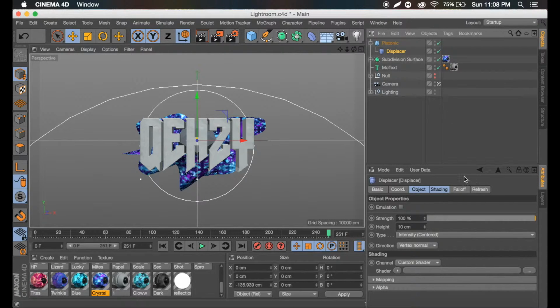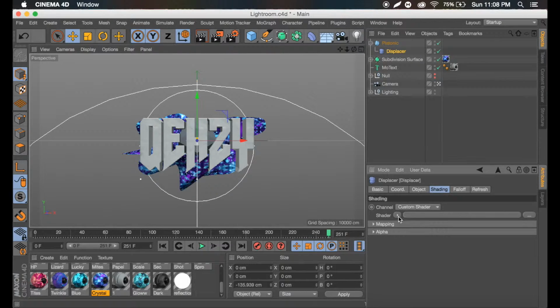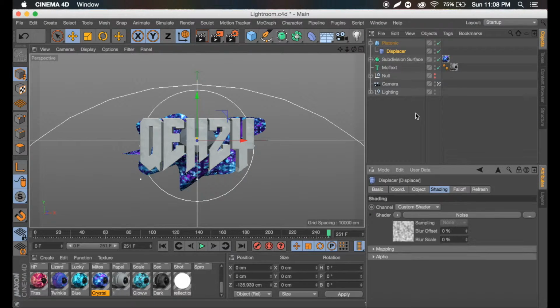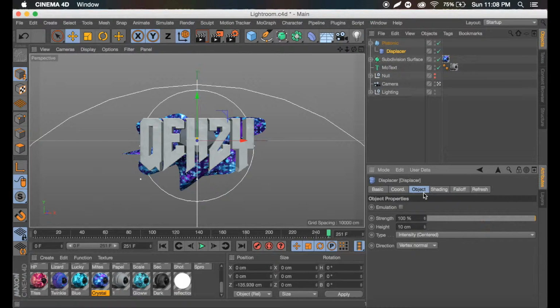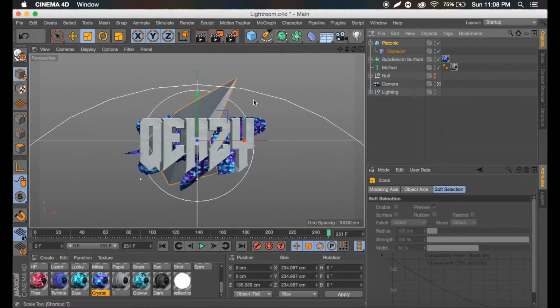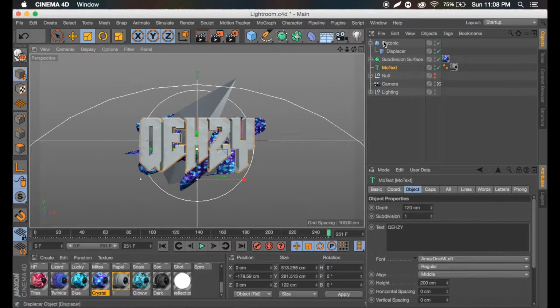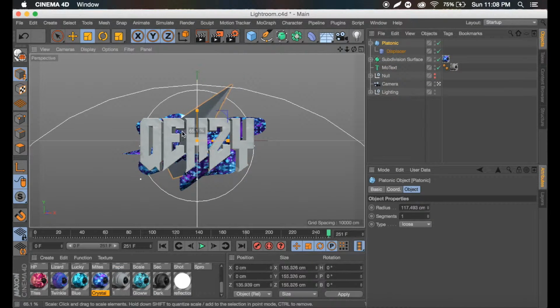Click on the displacer and go to shading. Click this arrow and we're going to go to noise. Then we're going to go to object and we're just going to increase the height so we get a shape like that. Then we can click on the platonic and maybe decrease the size, and decrease the size of this. Just get a different shape maybe.